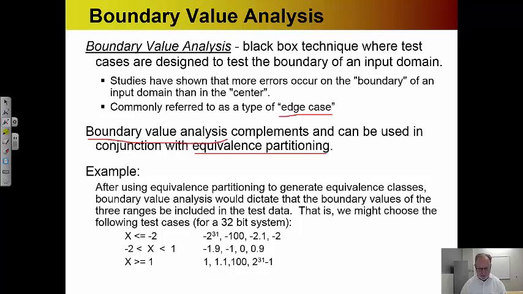So for example, after using our equivalence partitioning to generate the equivalence classes that we did, those 3 test cases, we may want to add additional test cases. So these are our 3 test cases we came up with on the previous slide. But now what if we throw in some extra ones?